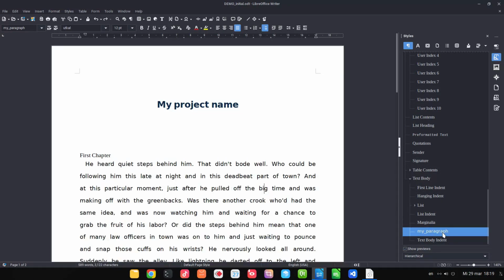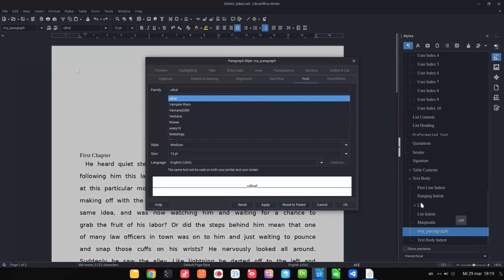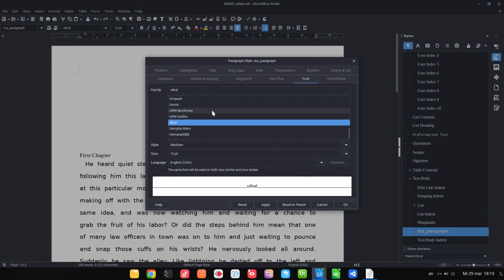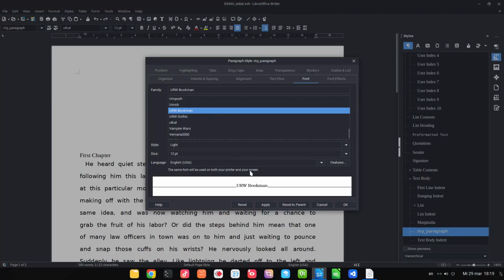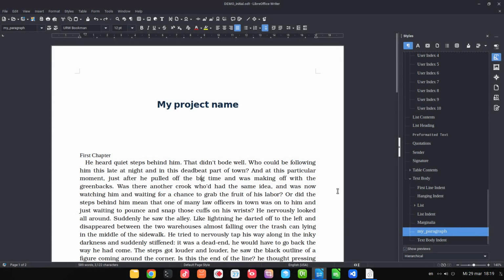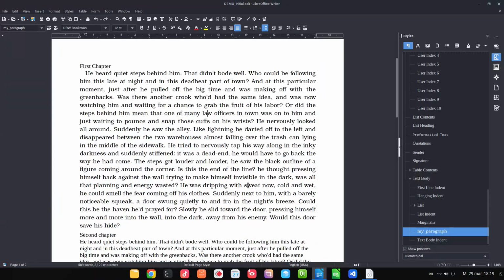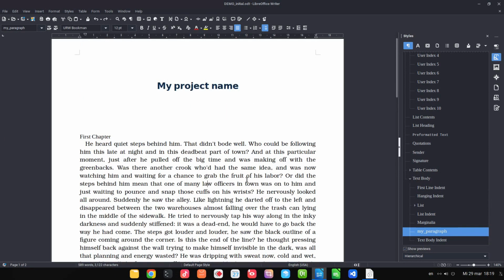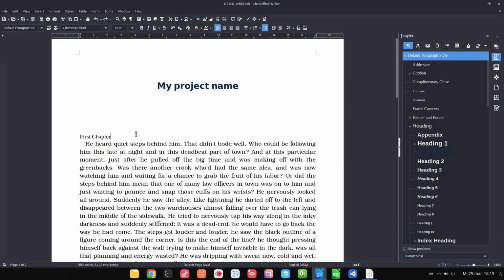So it's not so nice, so let's edit, let's modify. Let's choose another one. Let's choose Bookman. Looks nicer. And now we want the chapters. Okay, so this is my paragraph. Now we want a style for the first chapter, for the name of the chapter.